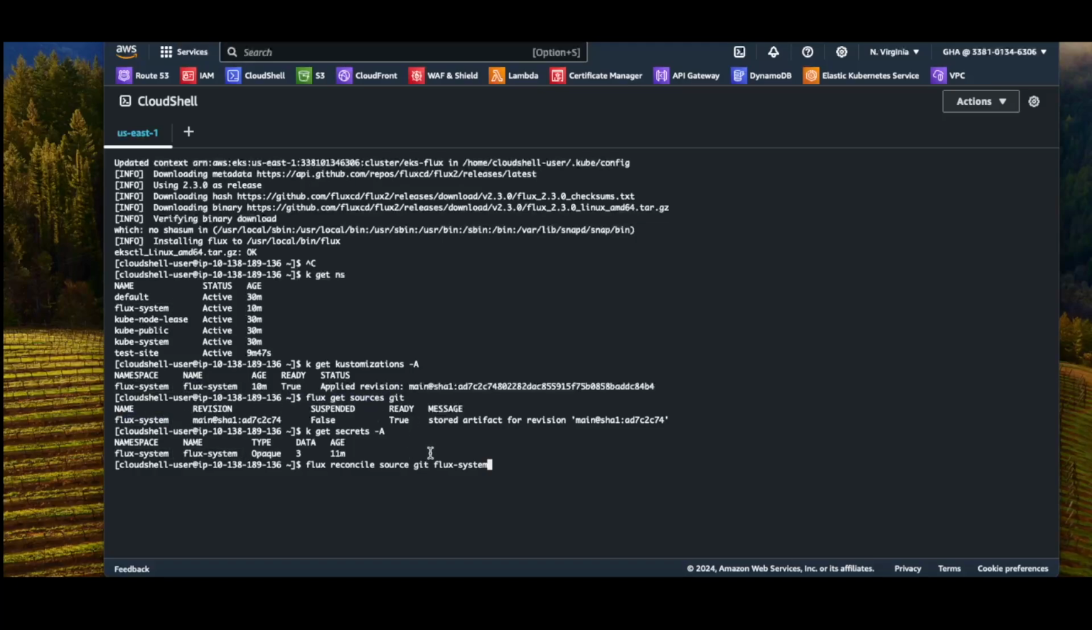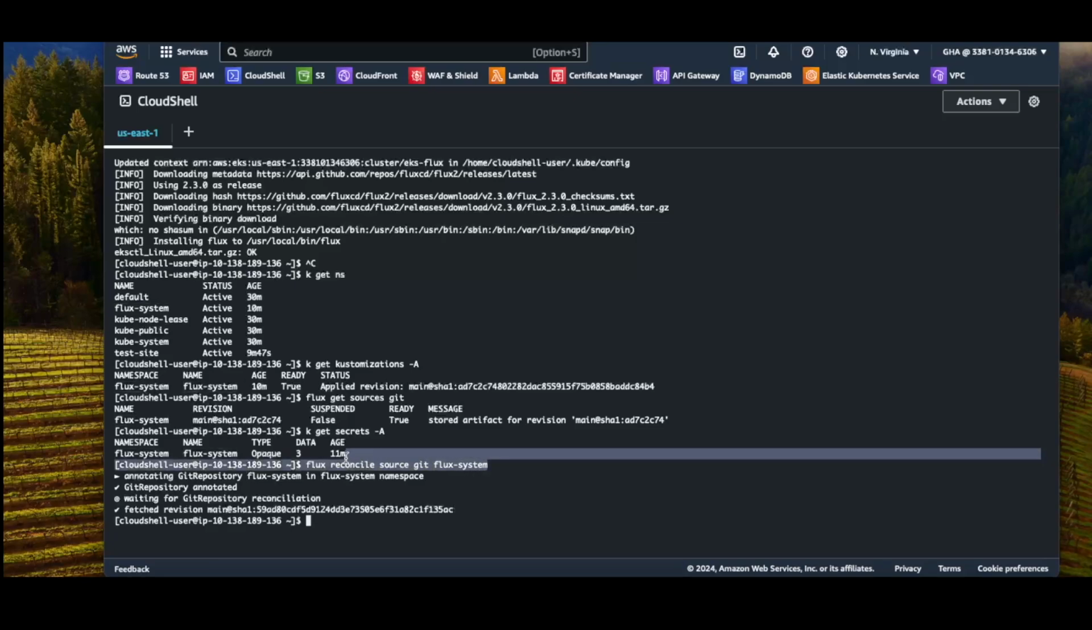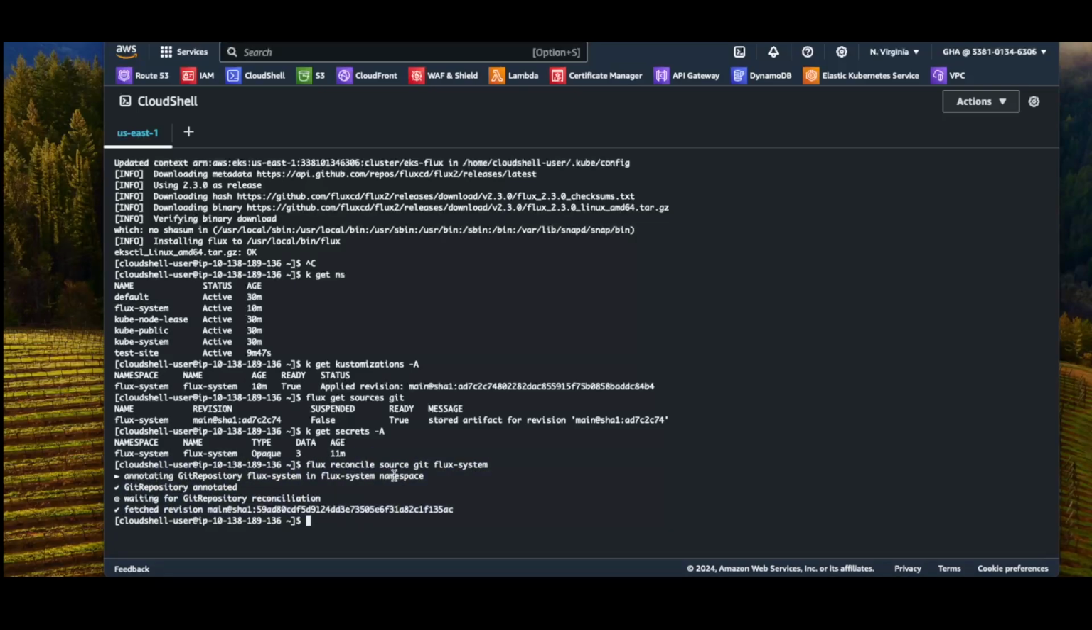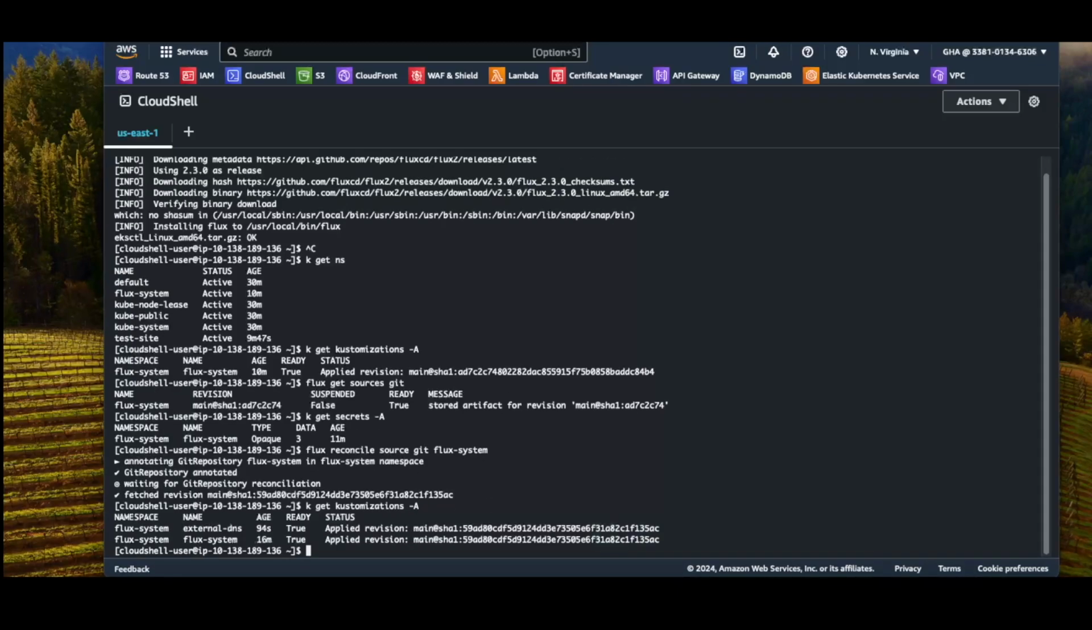Okay, so why wouldn't the customization be there? It would only not be there if Flux has not automatically reconciled from the Git source on its own. It's configured to do it every 2 minutes anyway, so it probably doesn't need this command, but just to show you, we can run this command to force it to go to the Git repo and reconcile from it right now. So now we should be able to run the get customizations command.